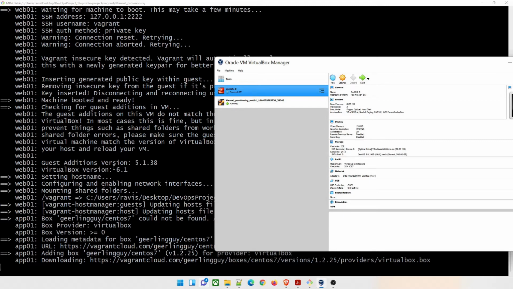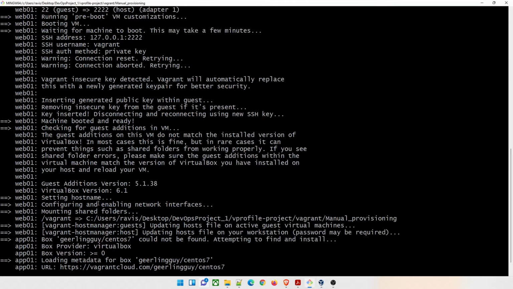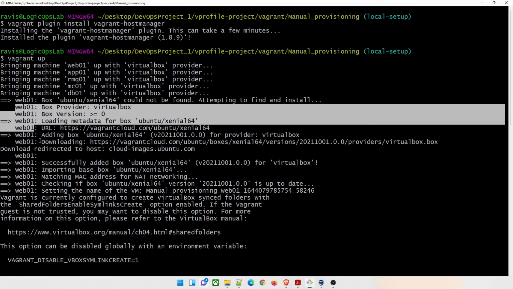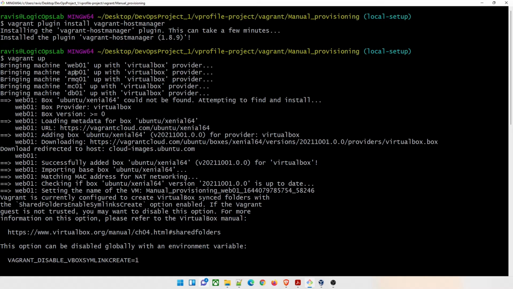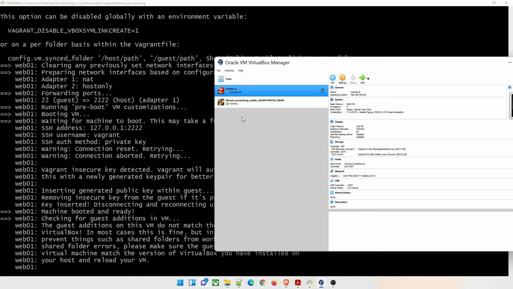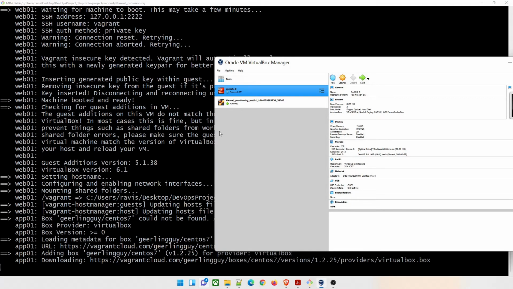It will try to download everything, and then it will install. So if I go over here, this is just for web01. You have to have a perfect internet connection for this, otherwise this might not happen, because it's going to download if you're doing it for the first time. Then it will start for app01, then for rmq01, and so on and so forth till it has reached db01. And if you open it over here, you can see that it has started.